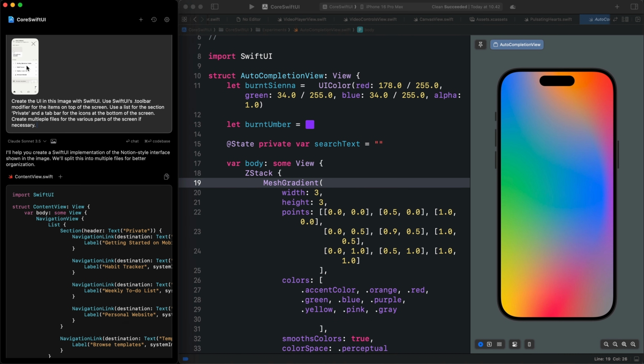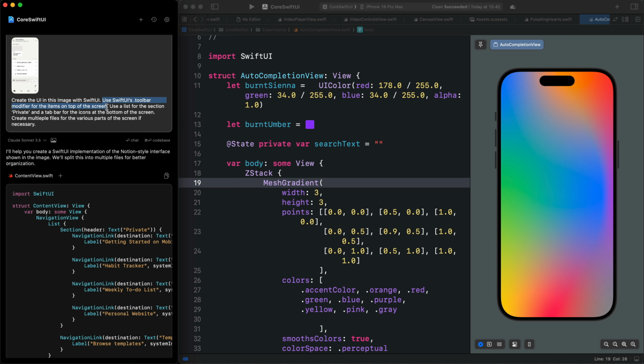So over here, you can see I have uploaded the same screen. We just took a screenshot from the Mobbin website and also added this prompt. We want to use this image as reference to create SwiftUI views. Also, I stated further so that the AI model uses SwiftUI's toolbar to represent the items at the top part of the page. The private section contains a list, and also the bottom part of the screen has a tab bar. Lastly, I mentioned to the model to create multiple files if necessary.